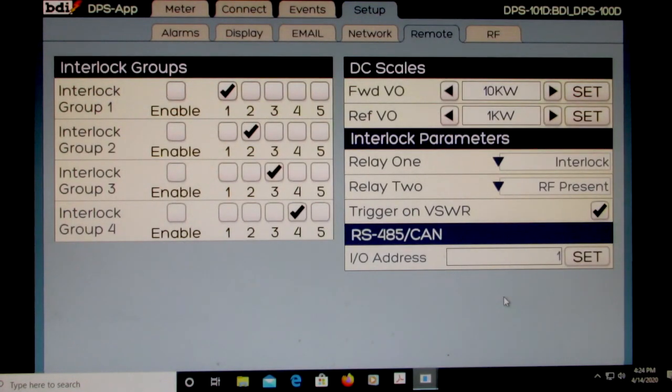One last thing on this page is RS-485 address. The DPS-100D meter can be used in conjunction with BDI's SWP-200 series motorized RF switch controllers. Up to 2 can be connected, so you need to have different addresses. That can be set here. The SWP-300 remote control system can also accept up to 2 meters.